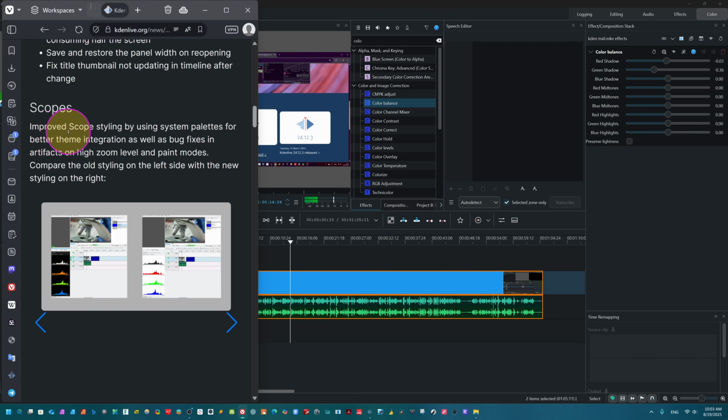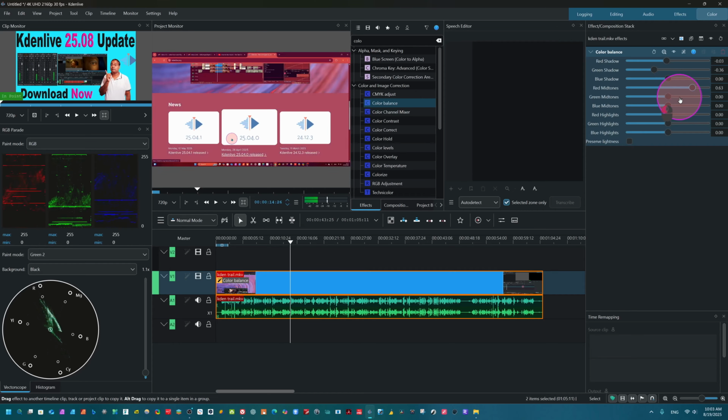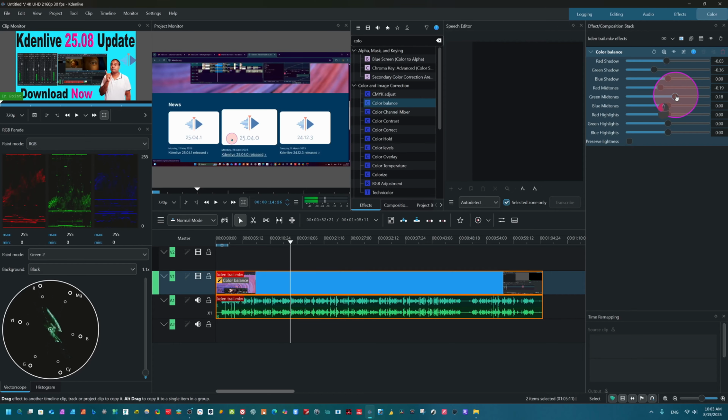This is about the improved scope styling by using system palette for better theme integration, as well as bug fixes in artifacts on high zoom level and paint mode. Compare the old styling on the left side with the new styling on the right side. See here I'm changing this, and you see it's going to this side. So it's a very small change.